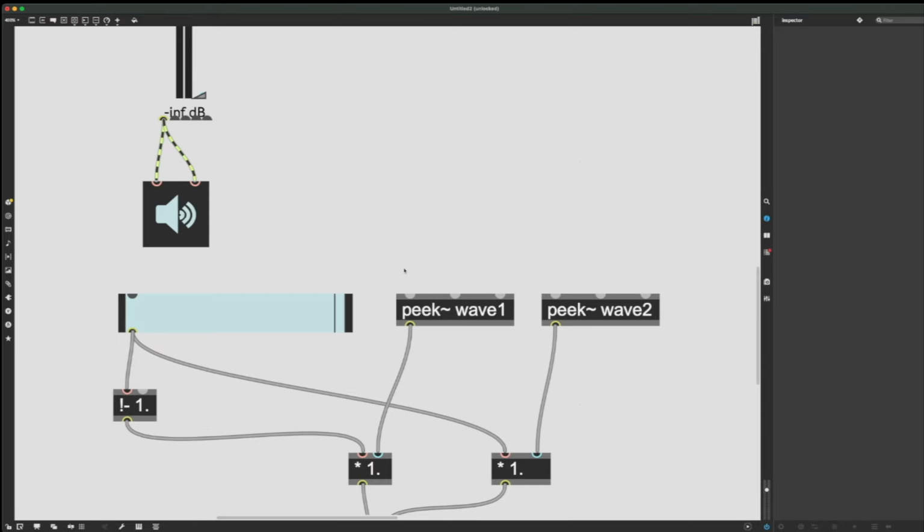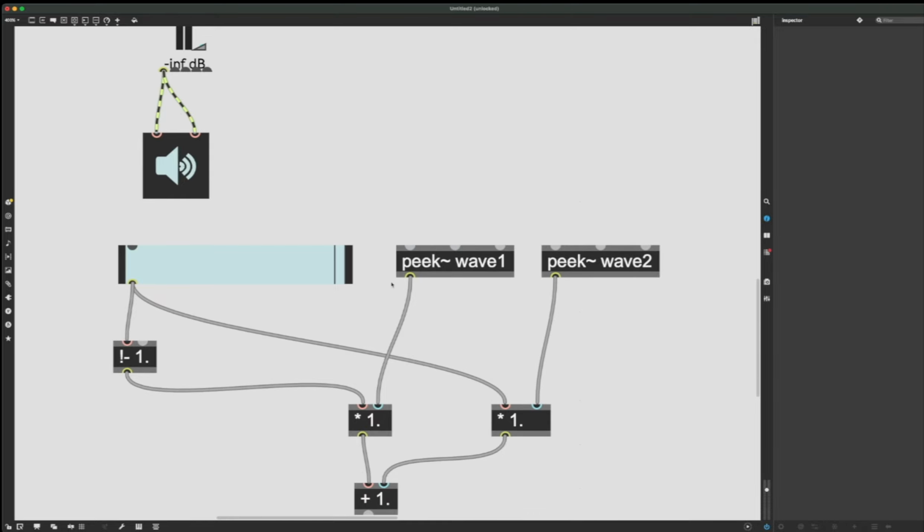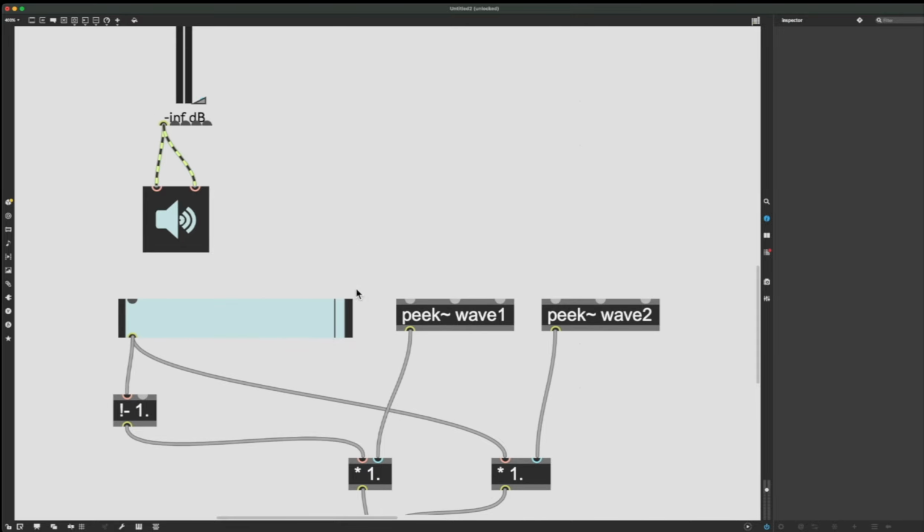Now we need to think of a way to get all the values from this peak object virtually at once, because we want this to work as a continuous effect.